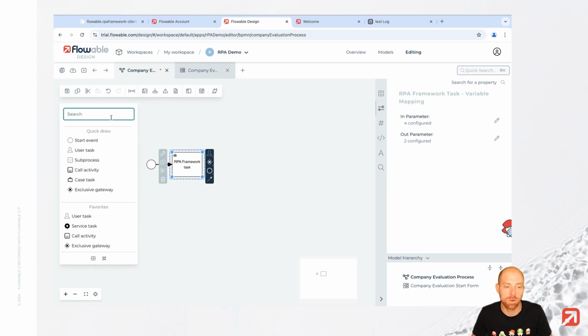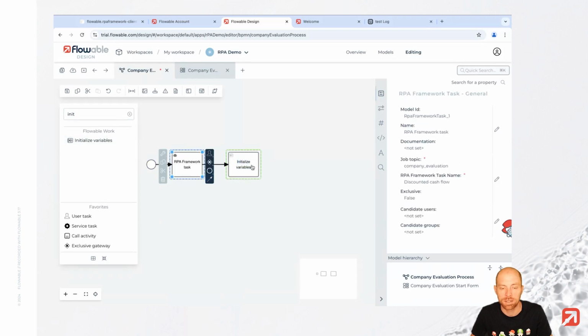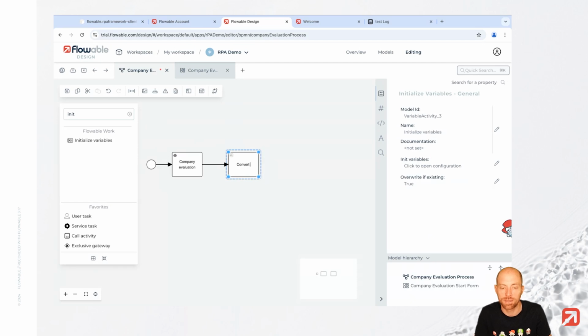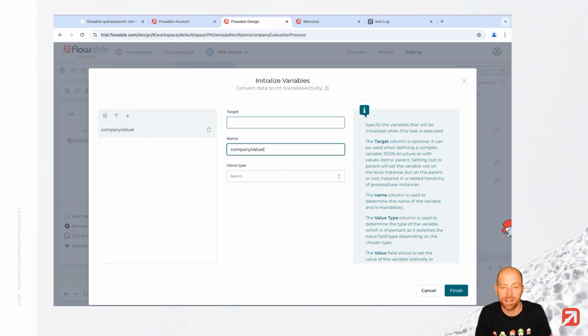So there is a small thing which we still need to do. We can actually use an init variable task to do that. So we can say this one here is company evaluation, and then convert data to, actually it's a string already, but we would like to have integers. I now just do that for the company value, and then we create a new variable company value int, and that is an expression.